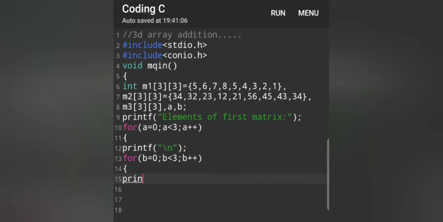We are using this for block over here to iterate in each and every element of our first array, which is M1. Hence in printf statement I am writing %d, comma, my array name, which is M1, and in square brackets I am writing the variable names as A and B, which are used for the purpose of iteration over here. To end this, I am using two closing curly braces.